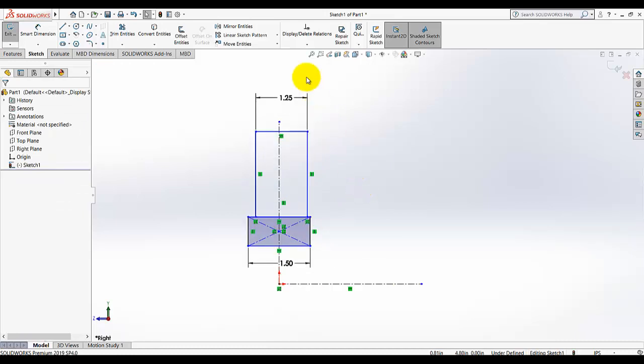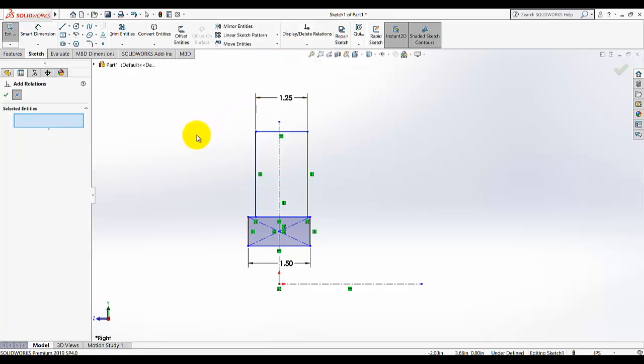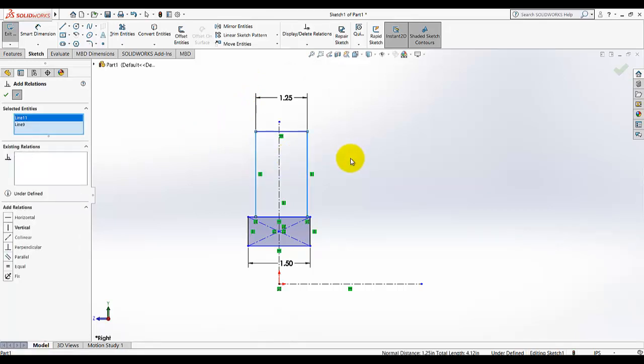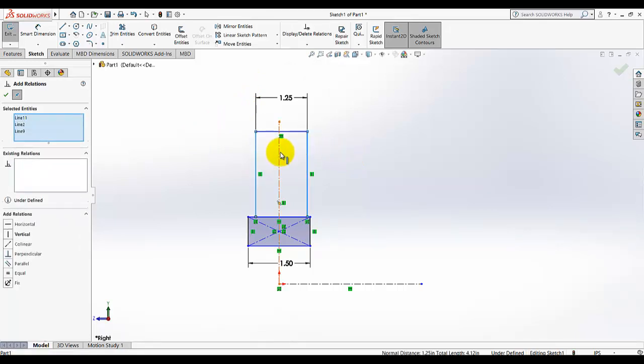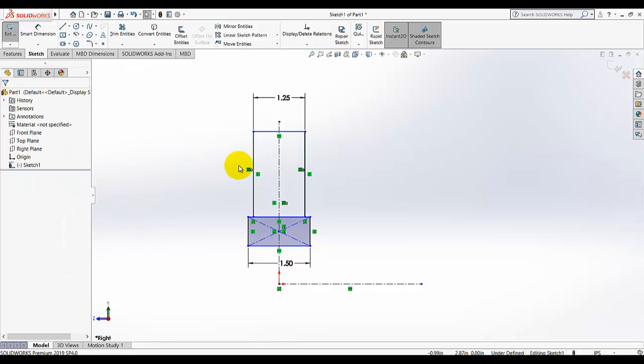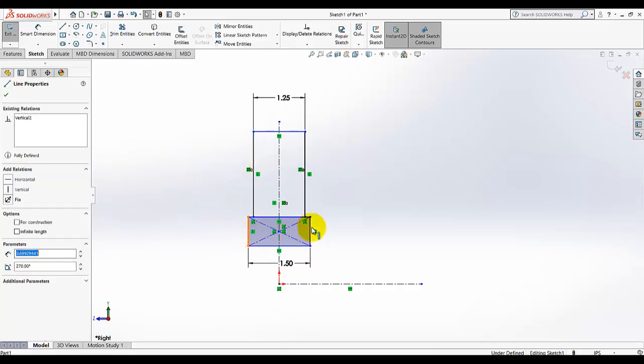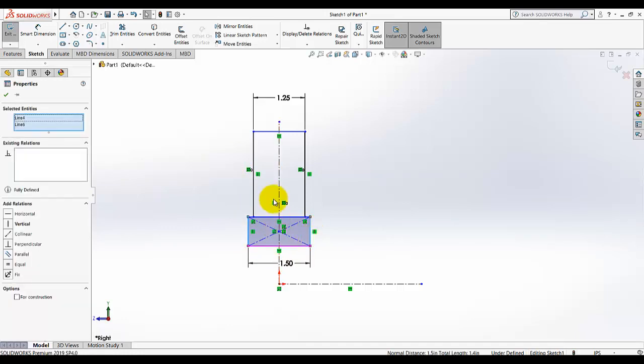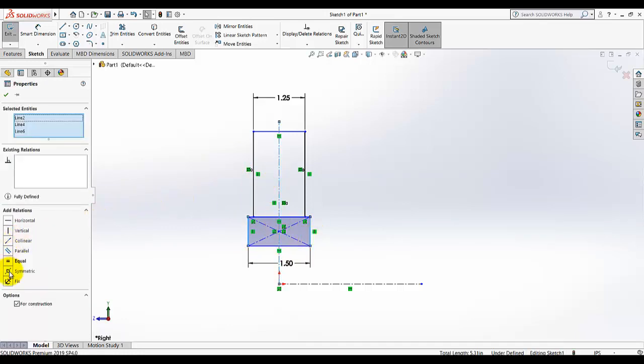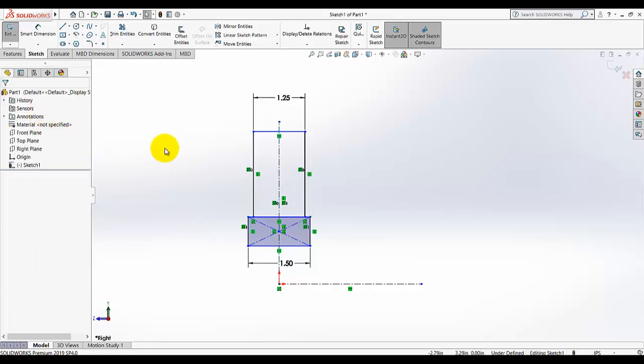Now I'm going to add the sketch relation. You can add the sketch relation by going here and display delete relation, add relation. I'm going to select this line, and then I'm going to select this center line, and I'm going to make a symmetry relation between them. Okay, and another way is to press the control button on your keyboard and select this line, and then this center line, and make the symmetric relation between them. So I made the symmetric relation.